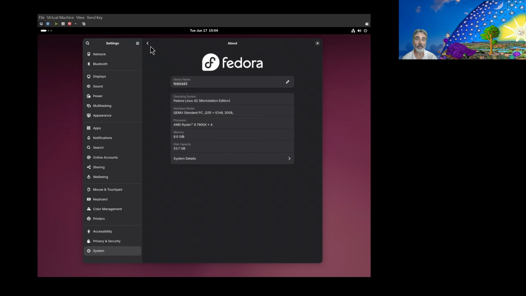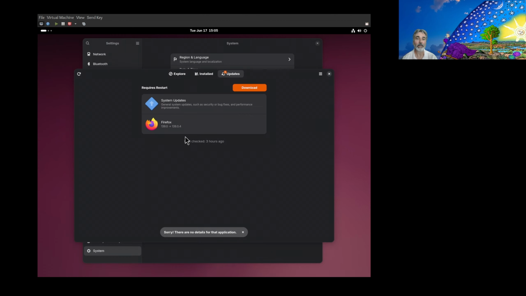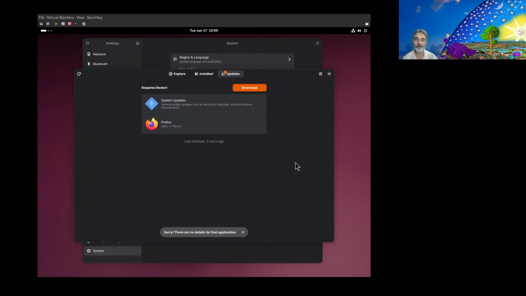So let's put away those toys. So the maybe third most important thing, because from time to time you will want to update your system, is the software updates. You're probably wondering, how do you keep your system up to date, right? Well, that's what this is. So click on here. And here, it will have brought up this application right here, software, okay? With this link, software update, it brings you directly to the updates tab, okay?